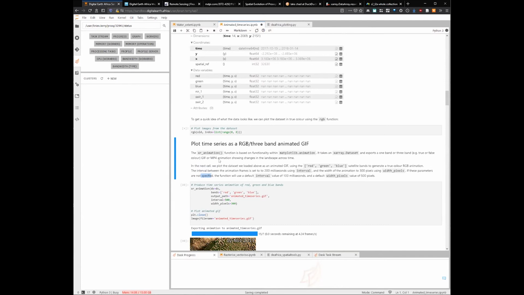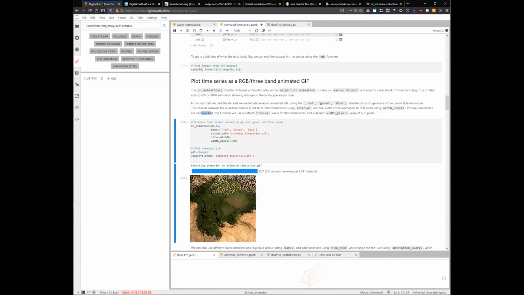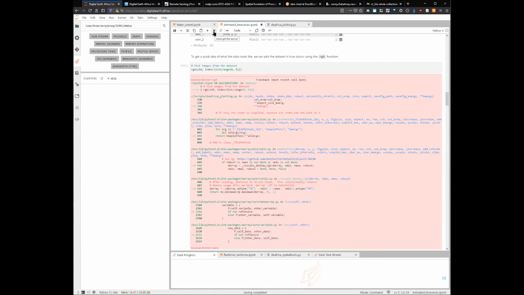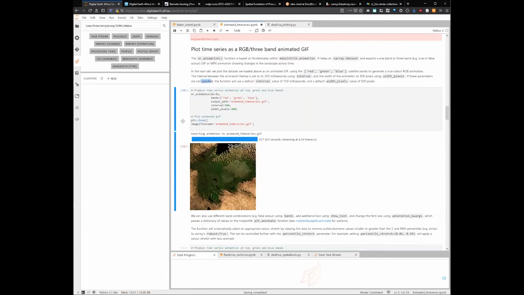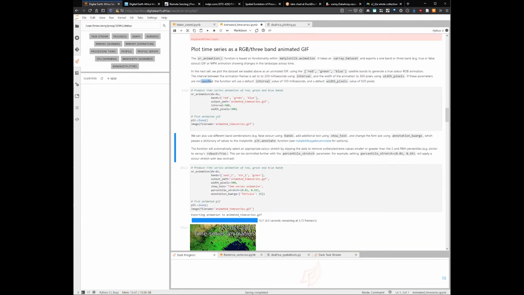Okay, I'm going to interrupt that. We are getting a little bit low on memory, and you can see it's yelling at me down there. This is why, every time you start an analysis in a notebook, it's a good idea to clear out the kernel. This is just telling me I interrupted that. But let's see if we can produce an animation real quick of the Okavango.